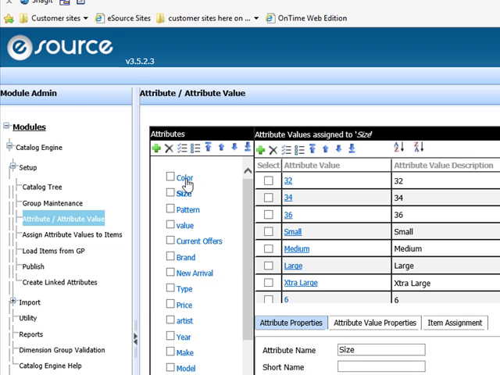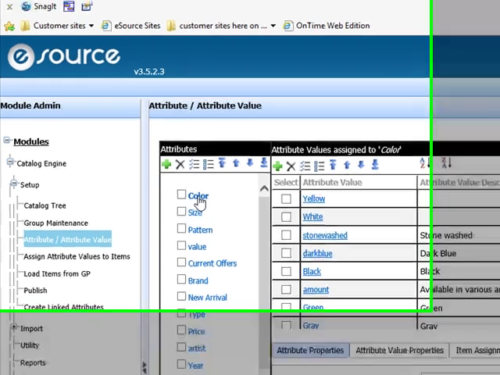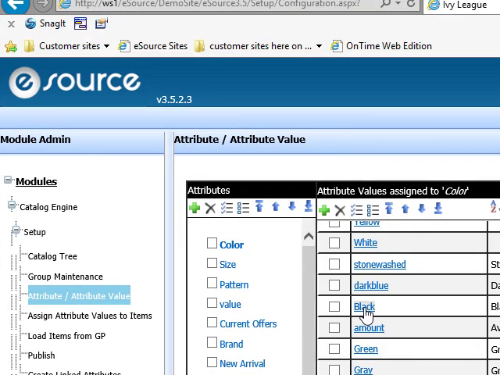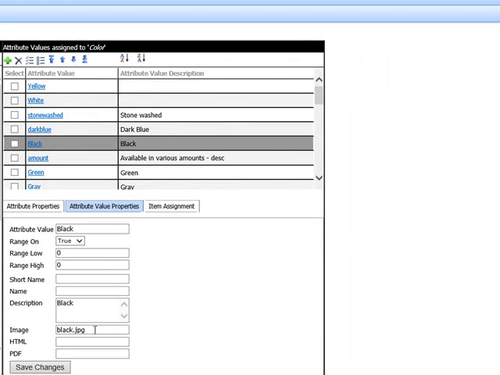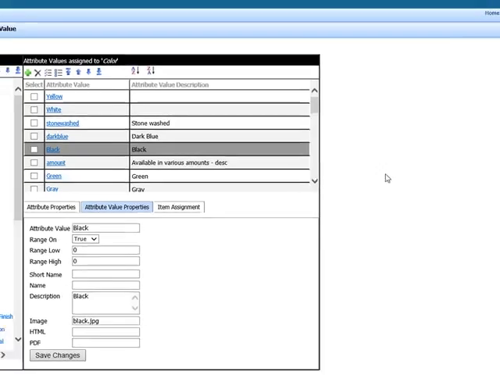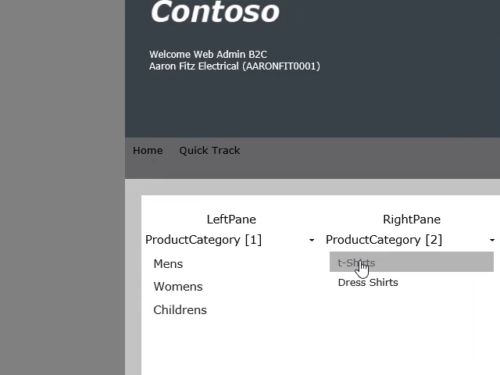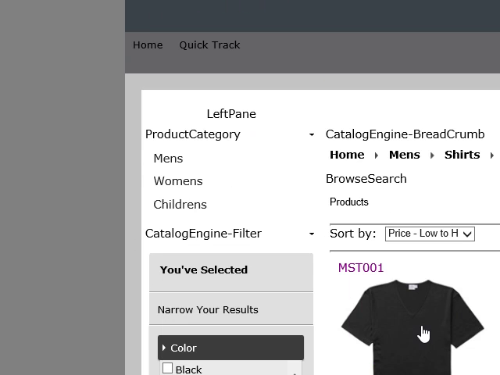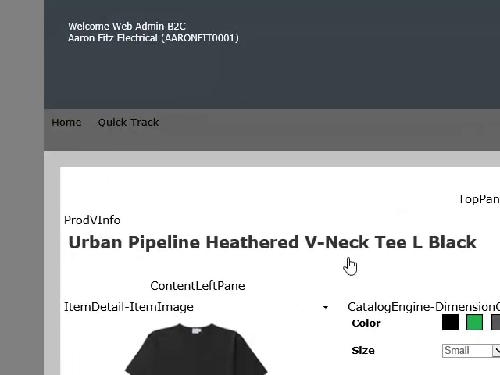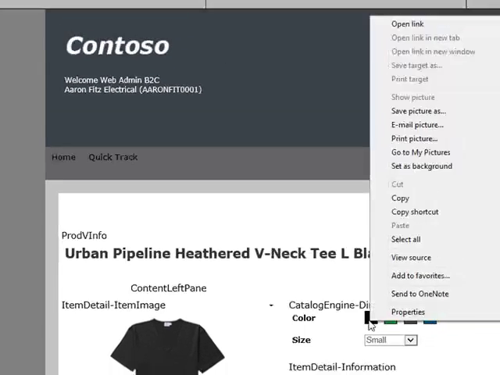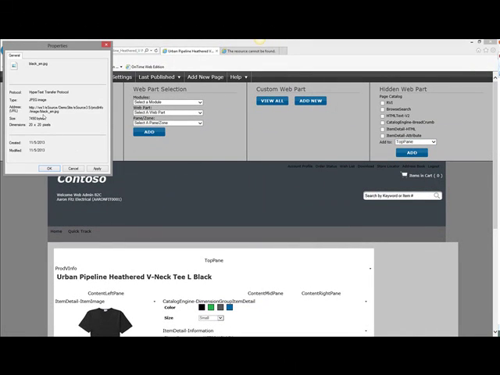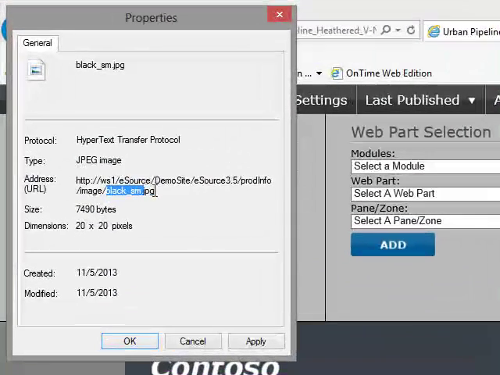Let's talk a little bit about those swatches and where they come from. If I go up to the color and I go to my black, you'll see that the image for black is called black.jpg. So it's looking for that for the swatch name. So if I go back here and I go to my shirts, t-shirts, and I look at this particular image and I go to its properties, you'll see that it's looking for an image called black_SM, which is the small.